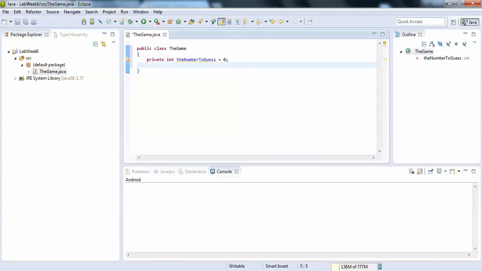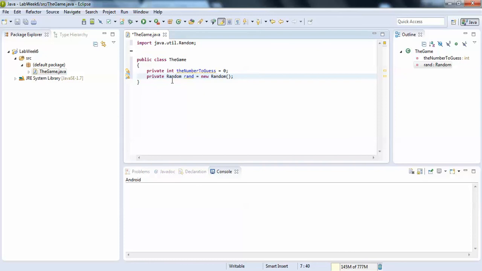Next, we need to declare and create an instance of the Random class which belongs to Java. It's one of the built-in classes in Java, and it has methods which allow us to generate random numbers. Okay, so we have to include import java.util.Random at the top for that.